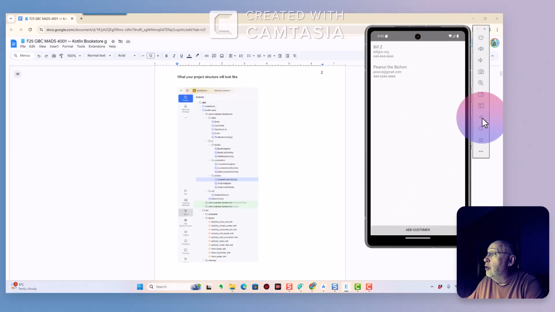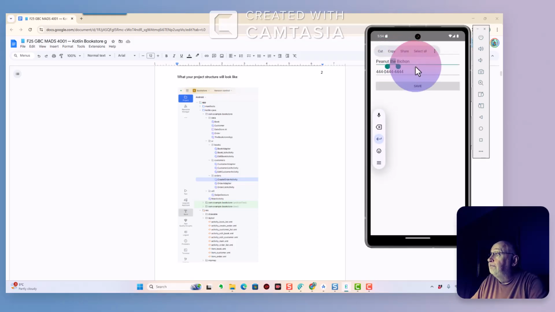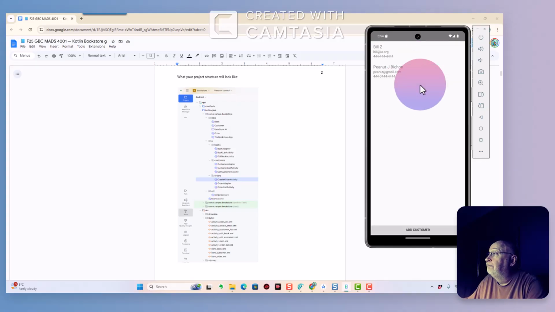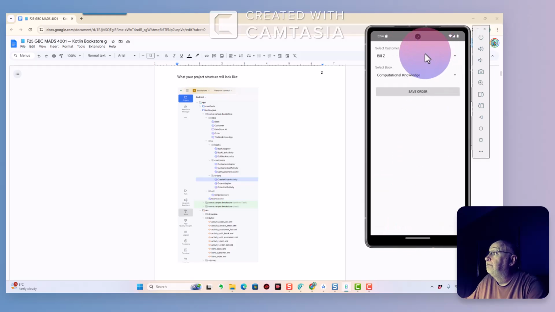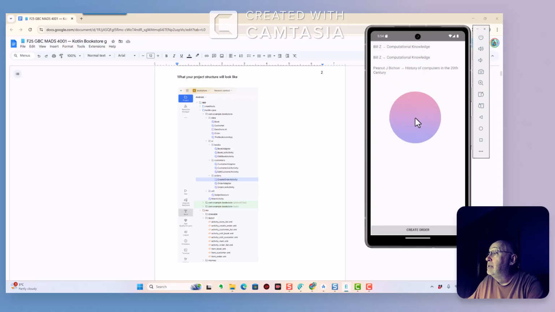And then you can make an order. Now, what it does not currently allow you to do is edit. There is no edit panel for the orders, so that's going to be one of your things to go and add. And that's pretty much it. That's what your app is going to run like, and that's what we're going to do.